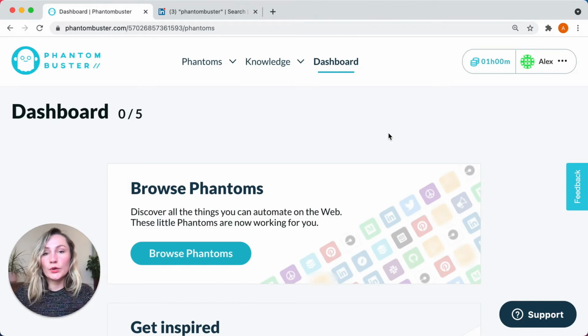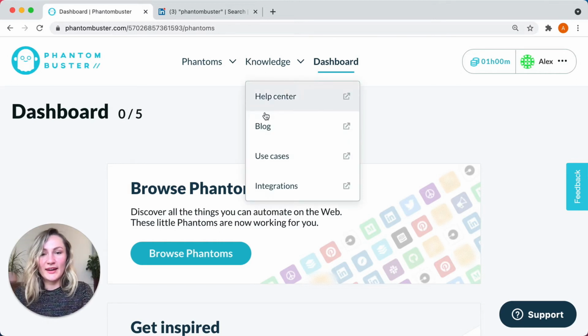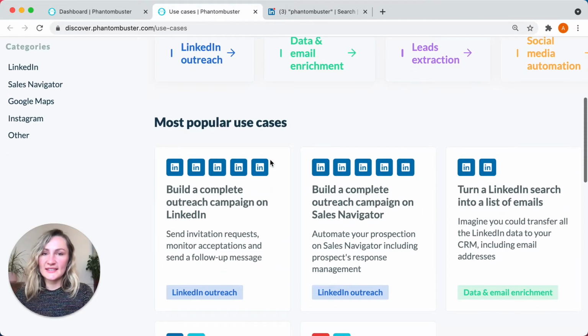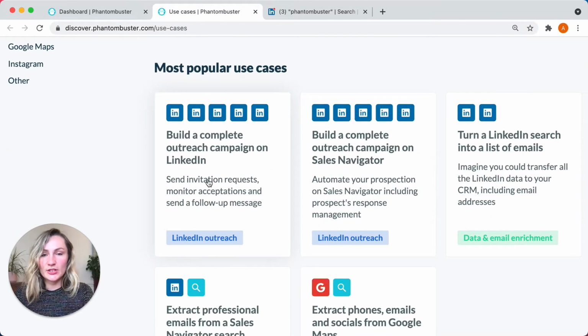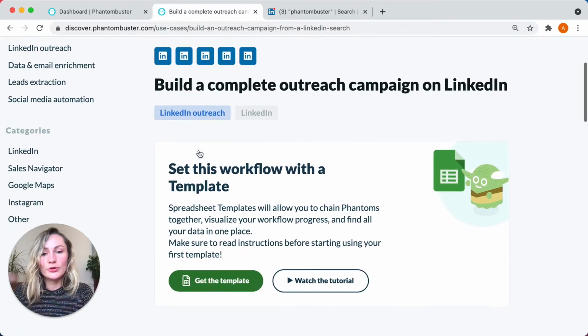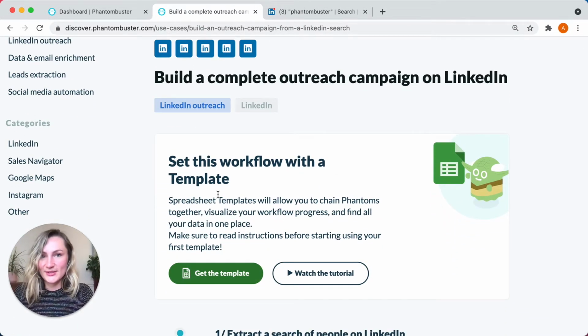I'm here to walk you through our new and updated use case templates, which you can find in the use cases section on our website. Now, just a few of these use cases use the new templates. So the one that I'm going to show you as an example is build a complete outreach campaign on LinkedIn. But you can follow this with any of the templates that you're using.